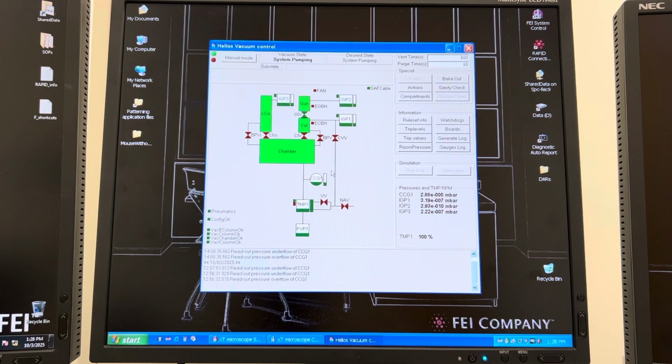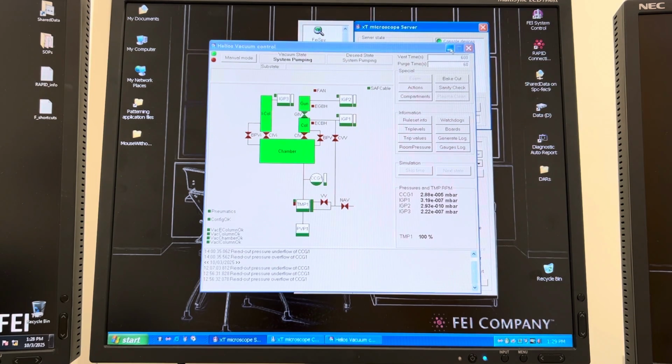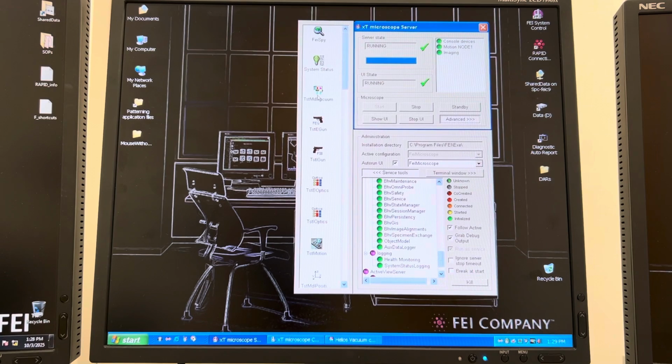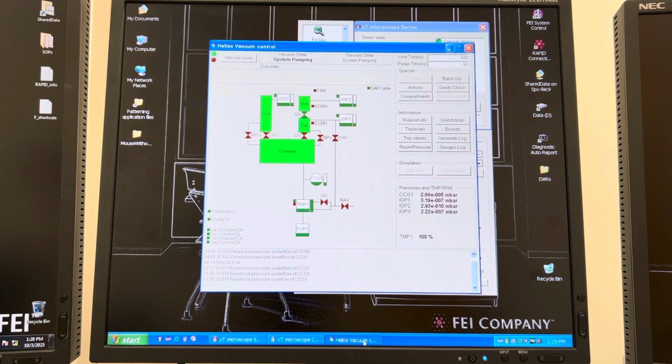So this is the vacuum diagram of the microscope, and this is the chamber. The chamber is pumped by a turbo molecular pump here, TMP1, which is backed by a roughing pump or pre-vacuum pump 1, and then you have a cold cathode gauge which measures the chamber vacuum, which you see right here. When you open up this control window, so again, this is a Windows XP system, in your microscope server, you're going to find TST MDL vacuum, and that pulls this up, and you can see the vacuum diagram.